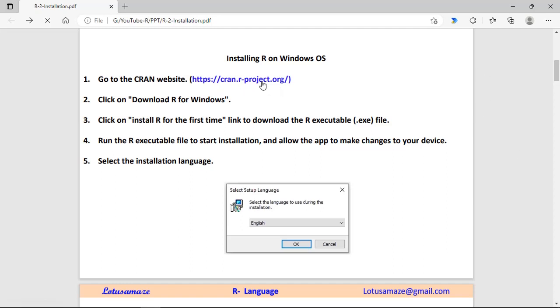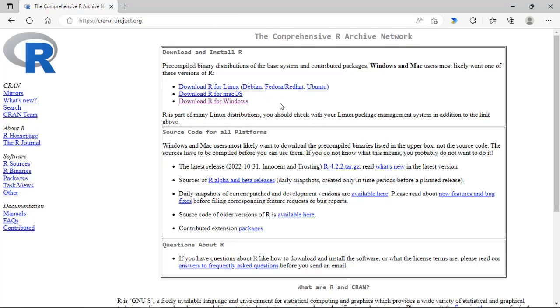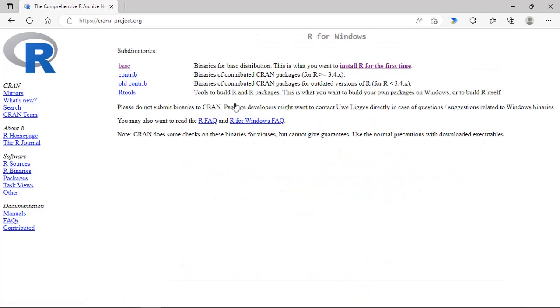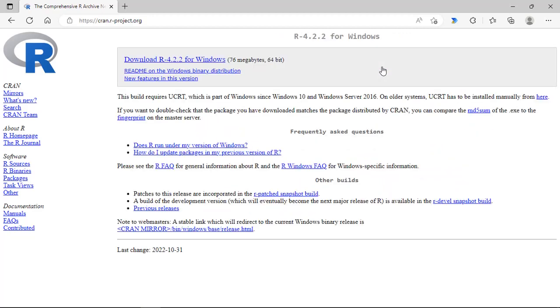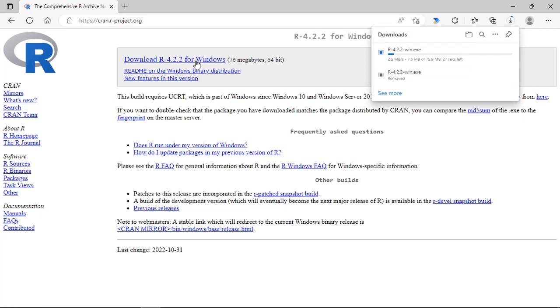https://cran.r-project.org. Then we have the option Download R for Windows. Click this one, then install R for the first time. This one, and finally download R 4.2.2 for Windows. So you can see the exe file is being downloaded.